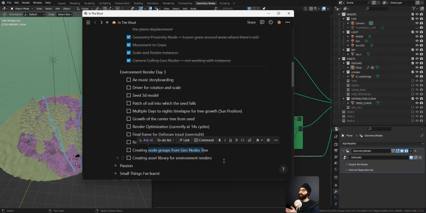Then I have to go to my documentation and learn, or maybe even go to the Erindale course and figure out how it was done. So that'll be a lot of time saving. And again, create an asset library for environment renders. This should pretty much solve our environment render 3.